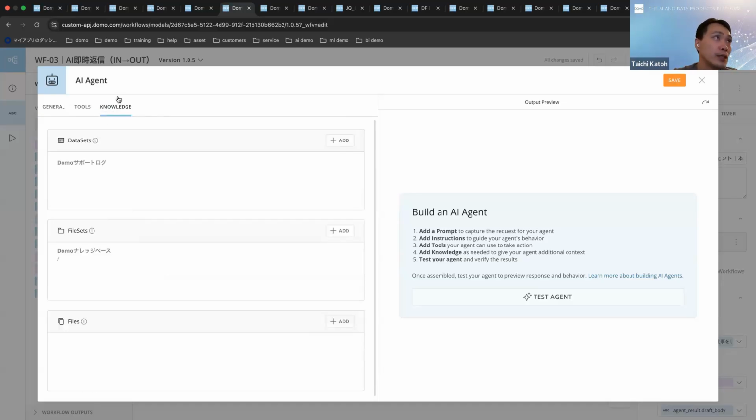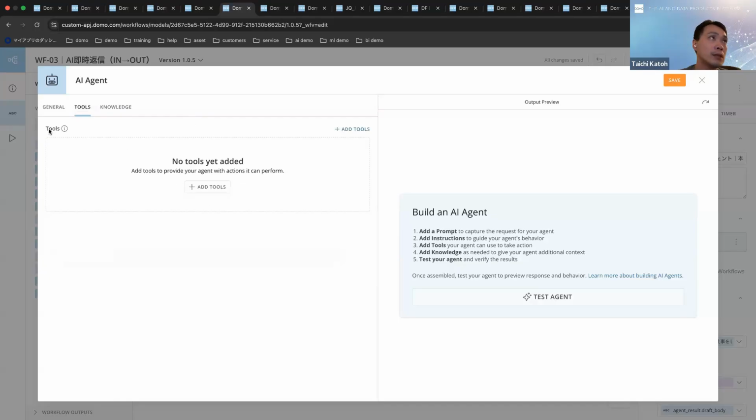I'd also like you to take a look at the knowledge base. Yes, that's right. You can also access the dataset support logs as well as the file set from earlier. You can access the knowledge base too. So this demo is set up so that you can review email exchanges and at the same time access the knowledge base to formulate your responses based on that information.